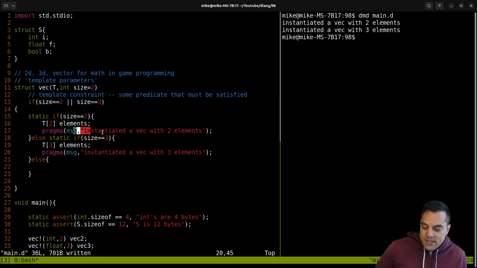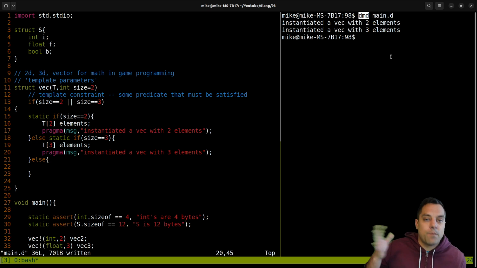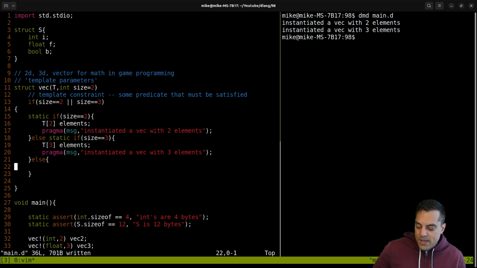Okay, and we can see that we get those pragmas at compile time, right? We haven't run our program yet, really important. We're just using DMD, not RDMD or anything. So keep that in mind here.